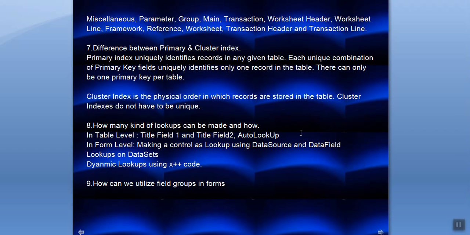How many kinds of lookup can be made? One way you can make a lookup is from table level. You can make it from form level. In a form, there are two types of lookup: data source lookup, data field lookup on data set, and dynamic lookup you can use. This is a very important question. You can try a practical also to remember it in your mind.